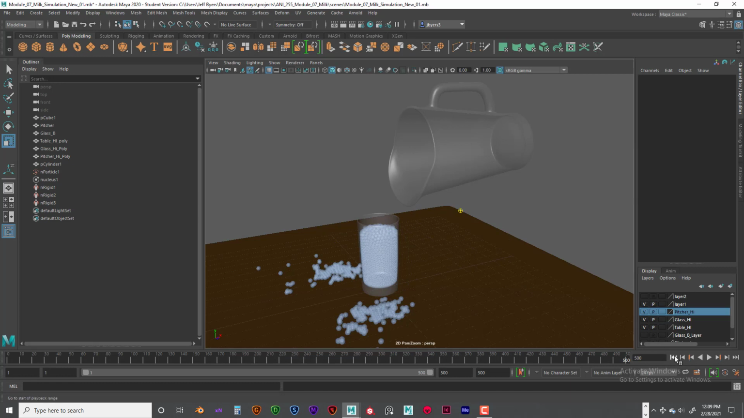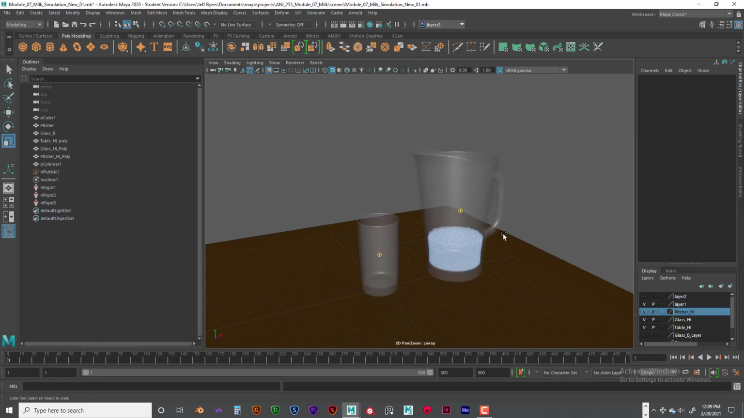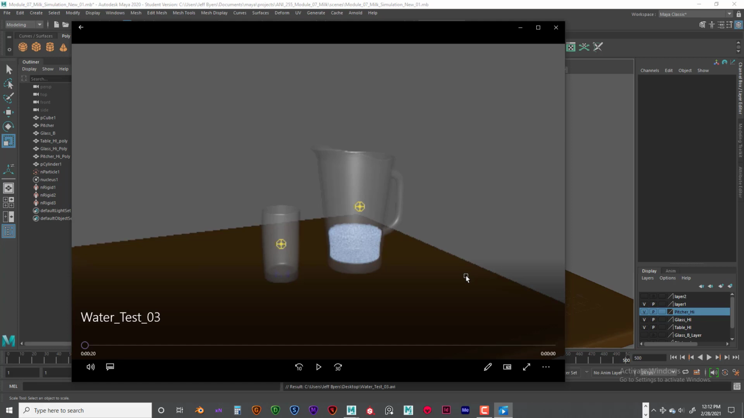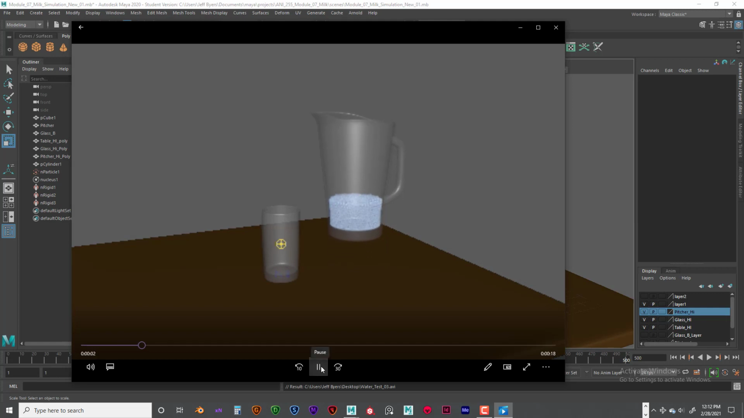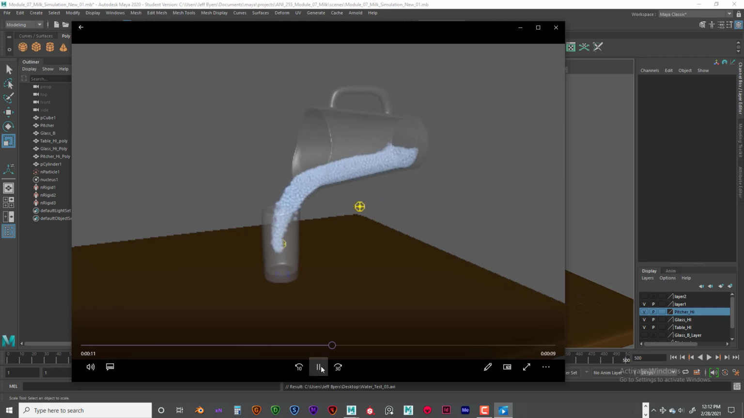Okay, so I think that looks good. I'll do one more simulation. We'll pause the video and then we'll come back and see that, and you'll see what the finished play blast looks like, and we'll go from there. Okay, we're back, and here's my final simulation. And I think I want to cache this one, save the scene, cache it, and then we'll go to the next video. But I think I'm pretty happy with how it looks.